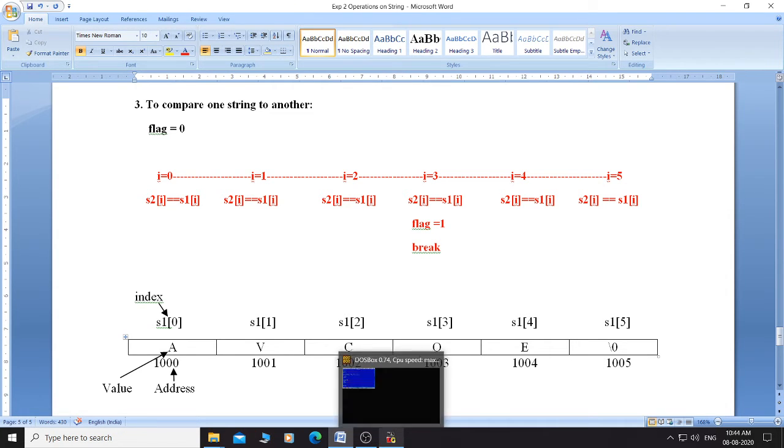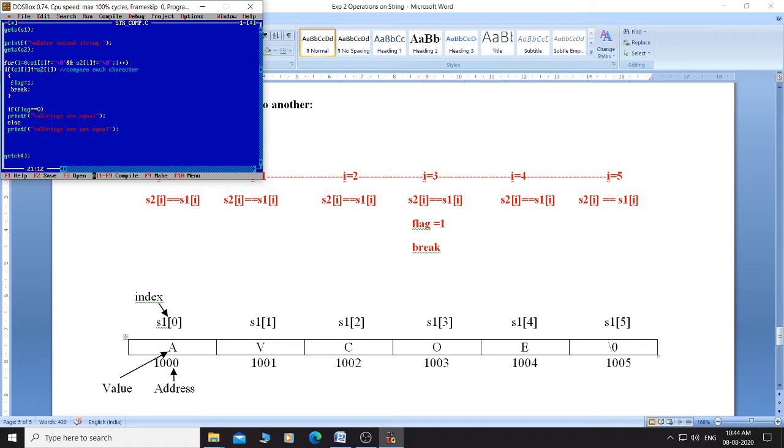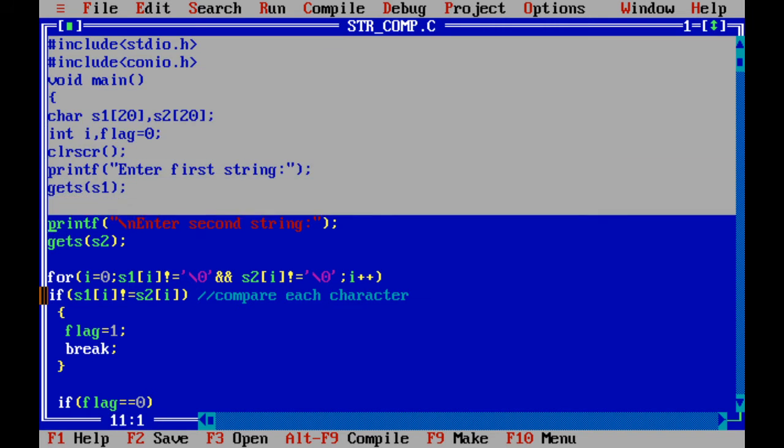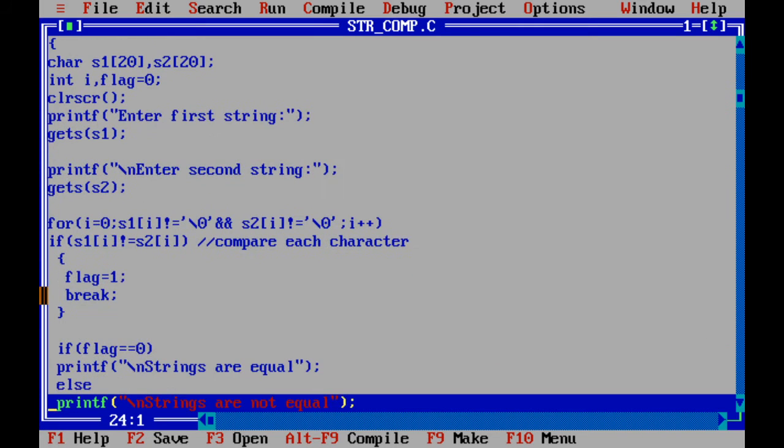Okay, and this was the program. See, I will maximize it so that it will be more visible. So this was the program. See what we have done here. Two strings are declared, s1 and s2. Then two integer variables: i, which is required for the loop, and one extra variable, flag equal to 0. We have made this flag equal to 0 initially, so before comparison this was 0.